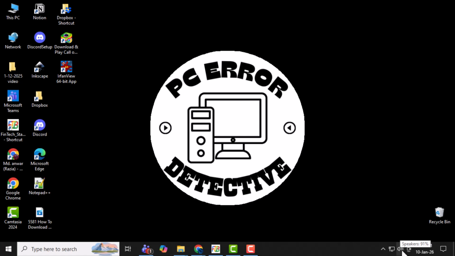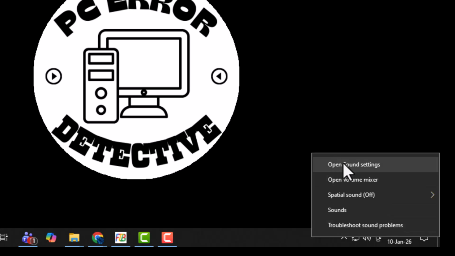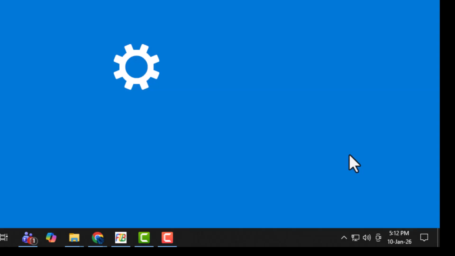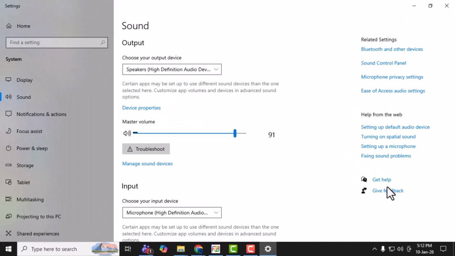Step 2. At the bottom right corner of your screen, locate the sound icon that looks like a small megaphone and right-click on it. This opens quick options for your audio settings. Step 3. From the menu that appears, click on Sound Settings, which takes you to the main audio settings where you can manage input and output devices.